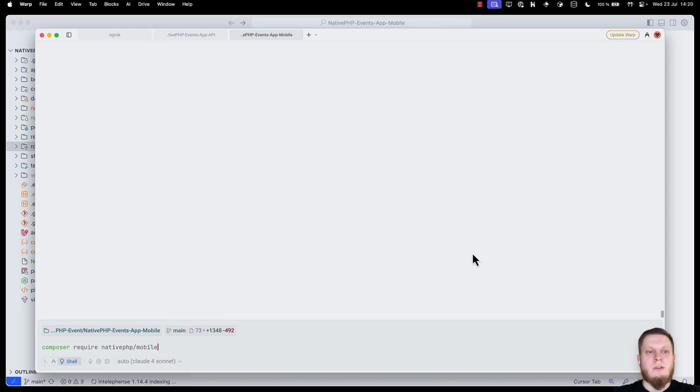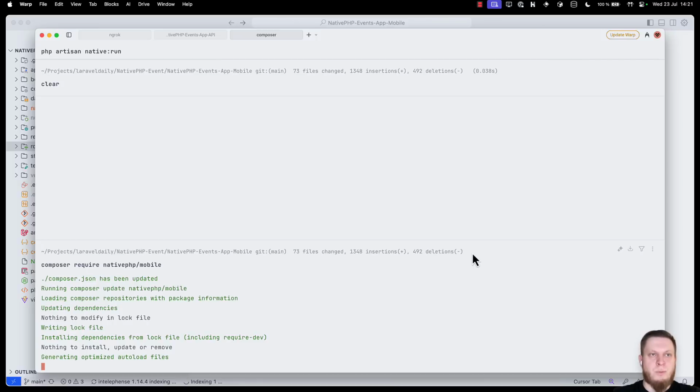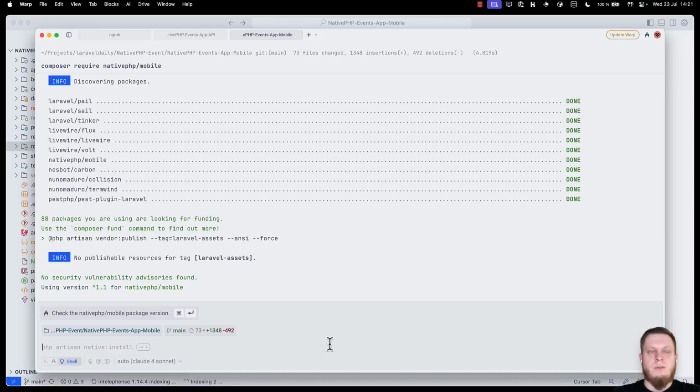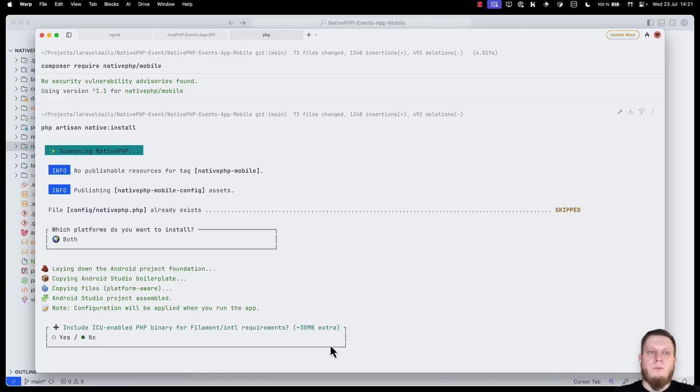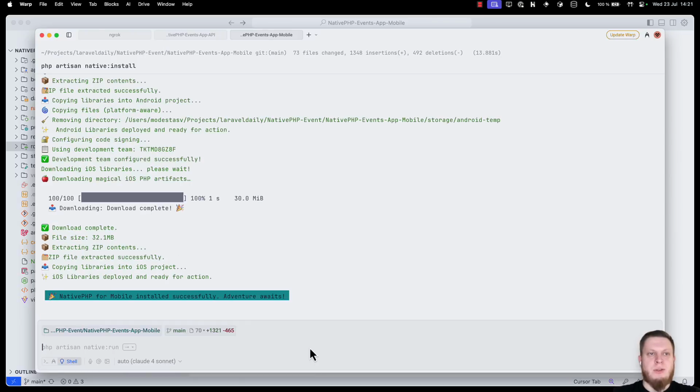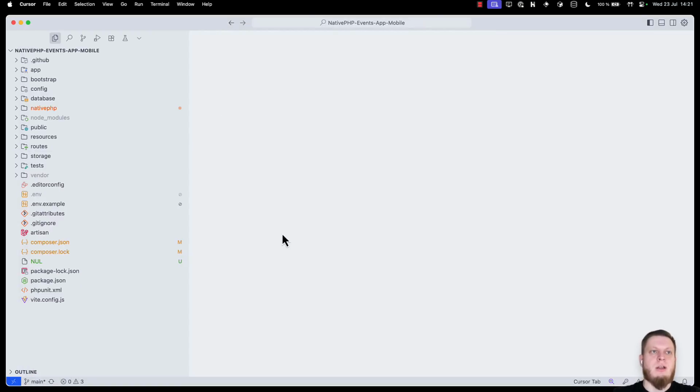On the front end, consuming that API and acting as our mobile application is another Laravel project, which we started with Laravel's Livewire starter kit and then installed NativePHP with the simple command composer require. Once this was done, we had to run PHP artisan native install, select both platforms. We didn't install the ICU library, but if you have Filament or Intel requirements, then you should install it. Once we have done that, we were ready to go and build our application.